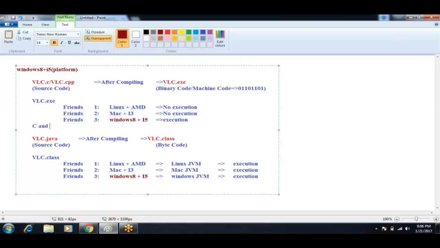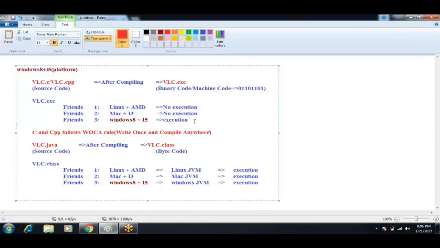Now, your C and CPP languages follow one rule. The rule is, C and CPP follow the WOCA rule. Do you know this rule? Write once, compile anywhere. It means if you change the platform, again you need to compile it. This is the C and CPP rule. Java follows the WORA rule. That is, write once, run anywhere. Very good. This is a little bit of introduction about Java, and you should know why we need to learn Java first of all.